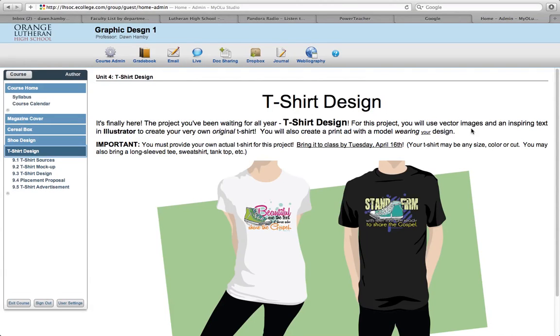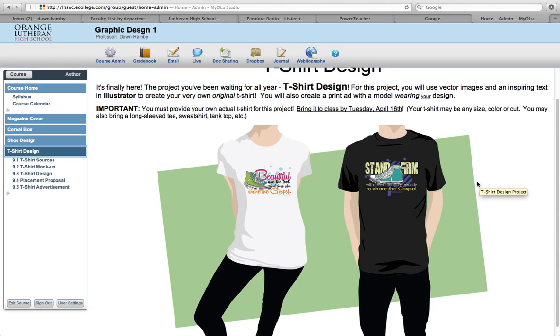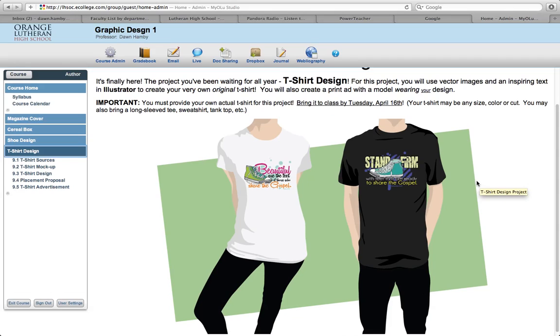Hi designers! So it's finally time to design your very own t-shirt. This is the project that you've been looking forward to since the very beginning of graphic design, and it's finally here. Just a preview, you can see here the two designs that I've made.